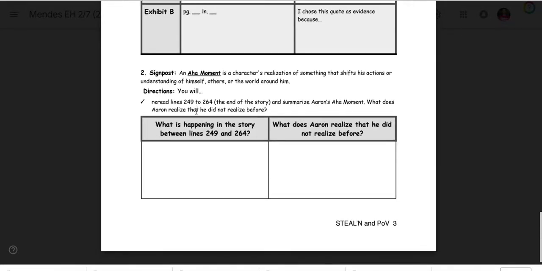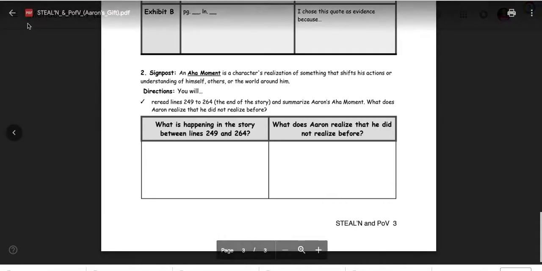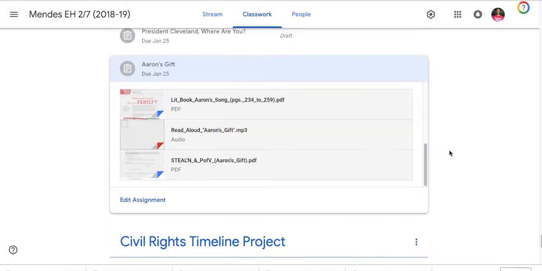Finally, you have your signpost moment. It's going to require you to go back to the story. So an aha moment is a character's realization of something that shifts his actions or understanding of himself, others, or the world around him or her. You will reread lines 249 to 264, which is the end of the story, and you're going to summarize Aaron's aha moment. What does Aaron realize that he did not realize before? So here, you're summarizing what happens in those lines, and here you're answering the question, what does Aaron realize that he didn't realize before? Okay, you've completed this.